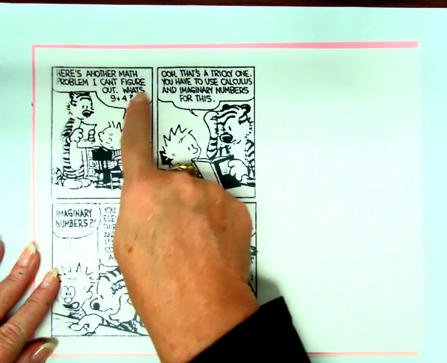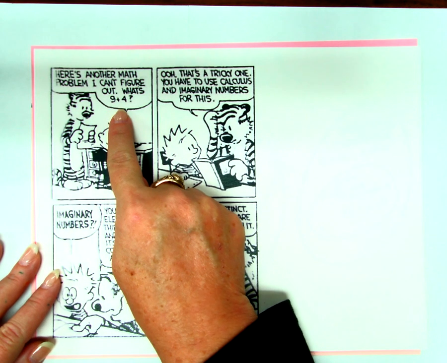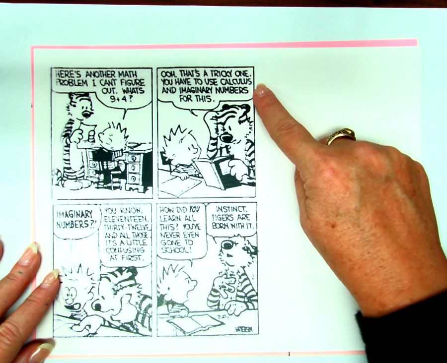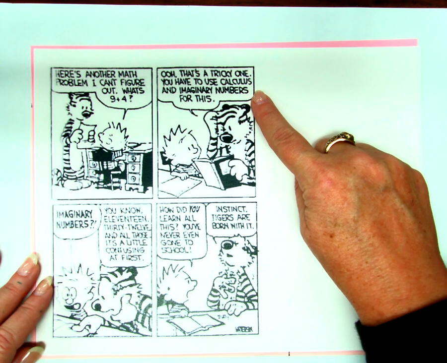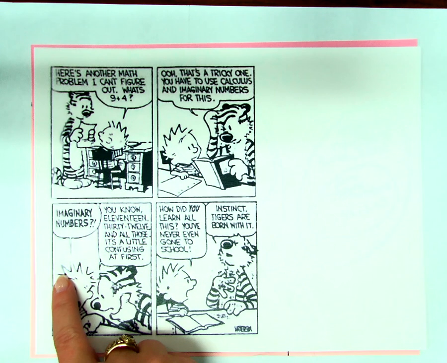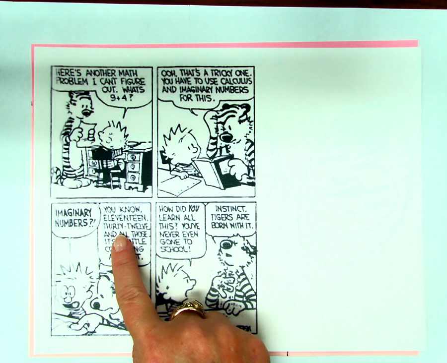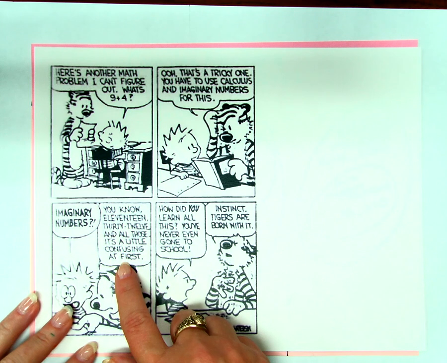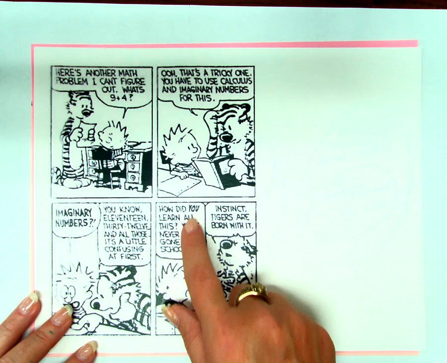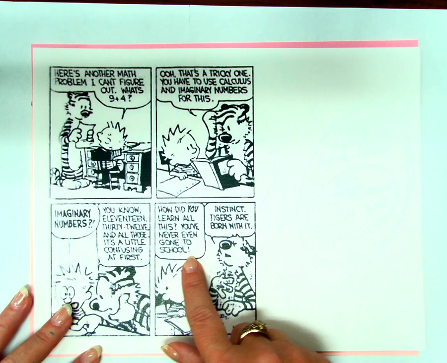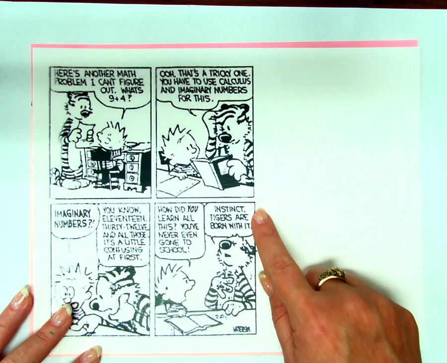Here's another math problem I can't figure out. What's 9 plus 4? Oh, that's a tricky one. You have to use calculus and imaginary numbers for this. Imaginary numbers, you know, like 11, 30, 12, and all those. It's a little confusing at first. How did you learn all this? You've never even gone to school. Instincts. Tigers are born with it.